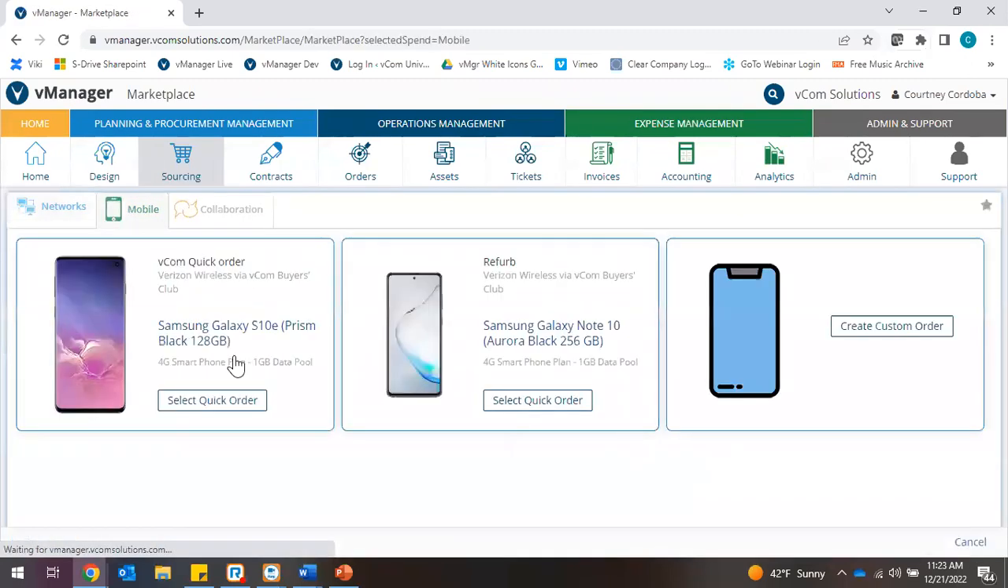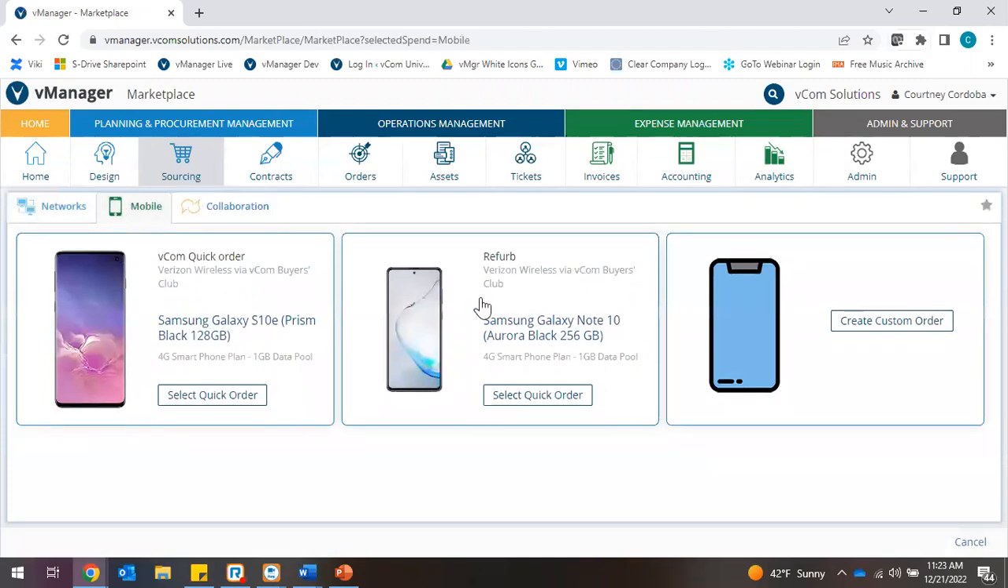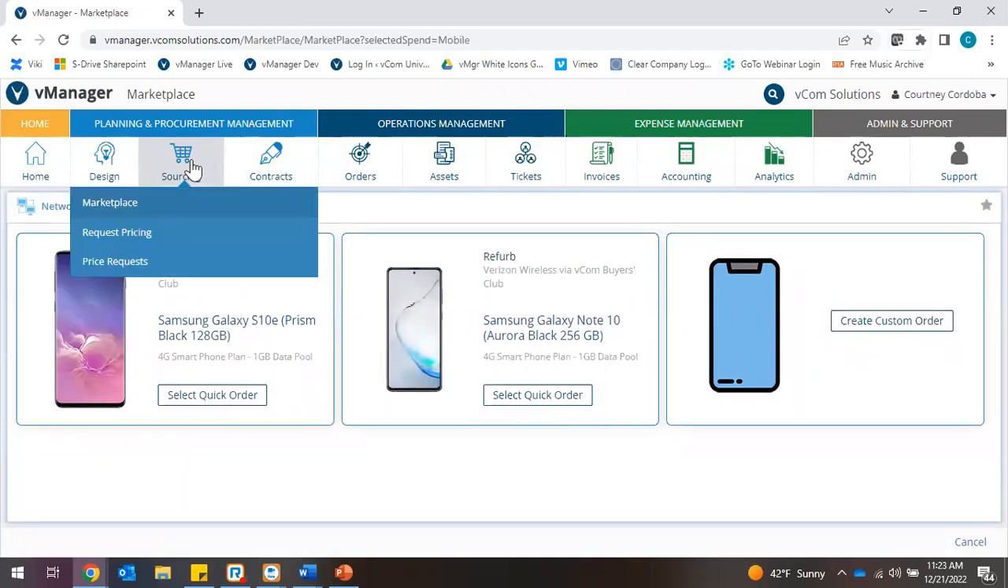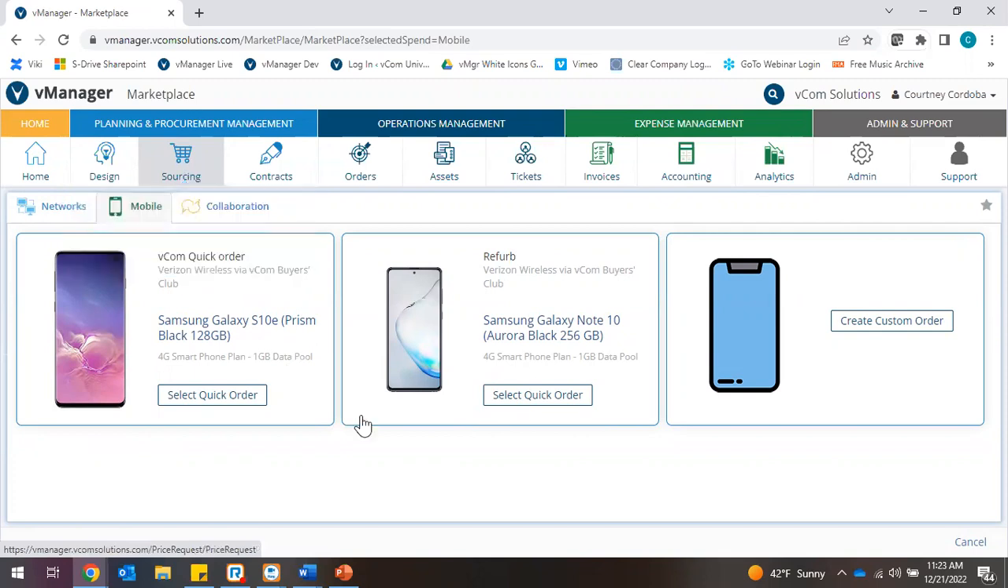So everything for mobile lives in Marketplace and starts and lives here. It doesn't go anywhere else, unlike network where you have to navigate to price requests. But both of those things get you to the point where you are placing real orders with our team and we're opening those with the carrier.